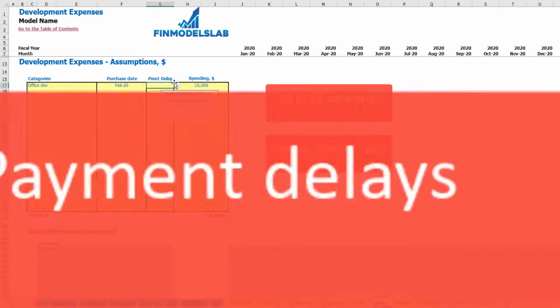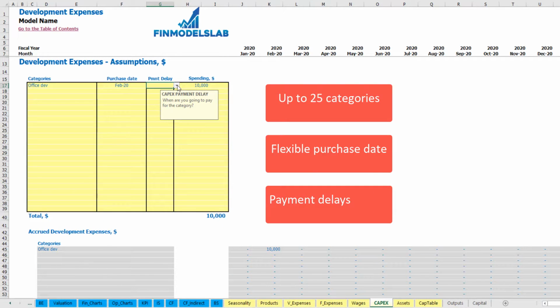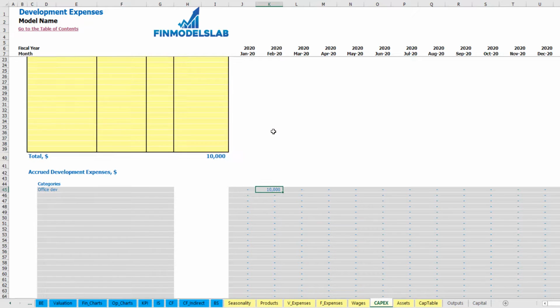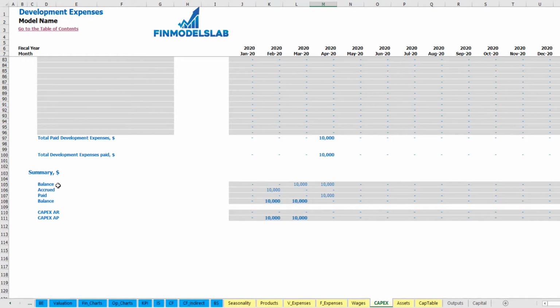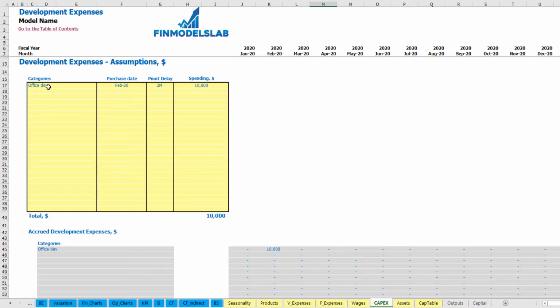and you also can input a payment delay. What does it mean? Let me set up 2 months for example. It means that this amount will be accrued in February because the purchase date is February, but the paid development expenses will be in April 20 for this office development. And you will have some balance of CapEx accounts payable for 2 months. Let me give you another example. Other development expenses.